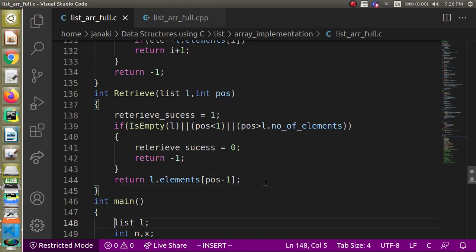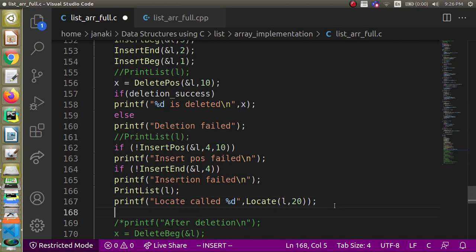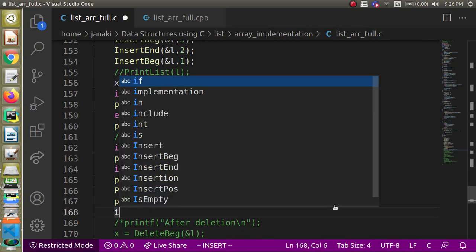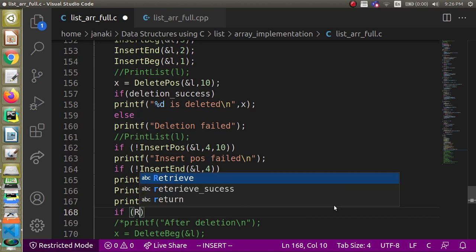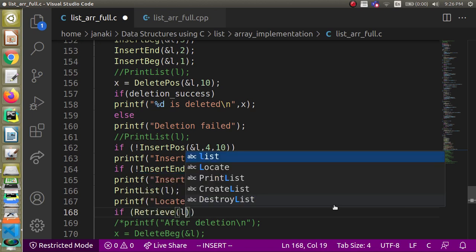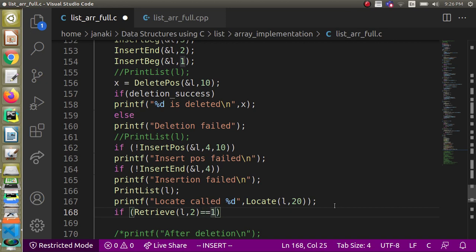So this is how it will be, and let us call here. Let me say if retrieve of L comma 2, I am going to retrieve the second element. If retrieve of L comma 2 is true, if it is successful, I can check like this, but it is not mandatory. 1 is treated as true, right?